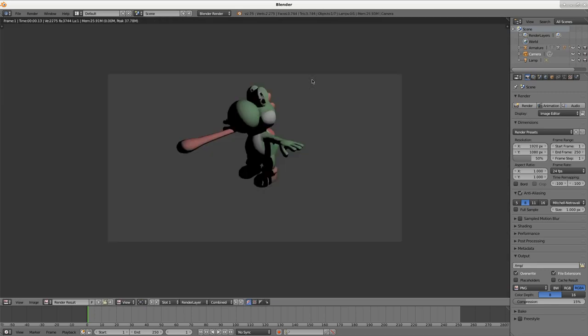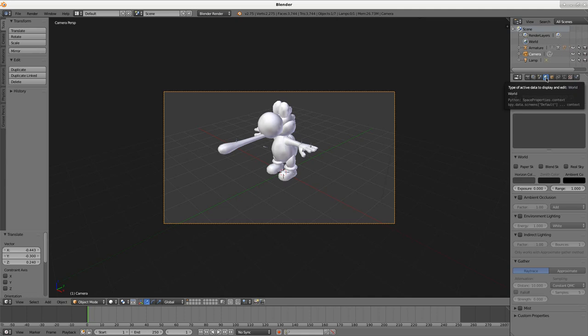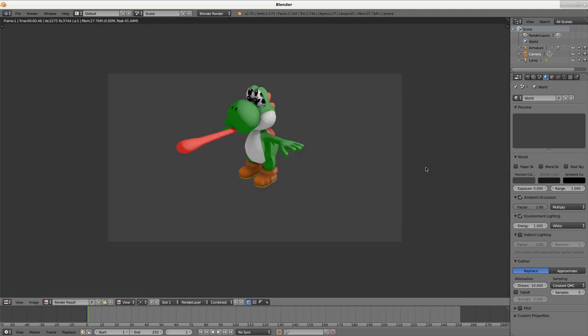Now if I hit F12, you can see he has his skins, his textures on, but the lighting isn't quite right. Now, most people nowadays use Cycles Renderer. I haven't even really messed with that very much at all. I still use the old Blender Renderer, so people are going to give me a hard time about that. It works for me. But what I'm going to do is go over to the World tab here, and I'm going to choose Ambient Occlusion and change this to Multiply, and Environment Lighting. And now if I hit F12, you can see the lighting looks much better, but his eyes are messed up.